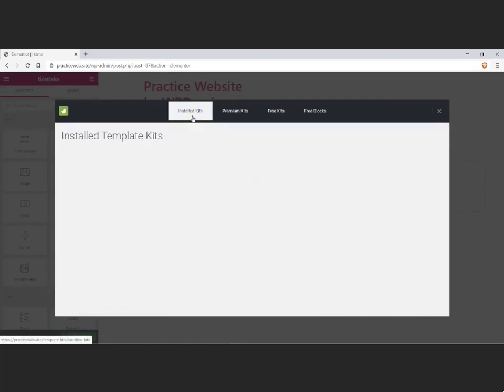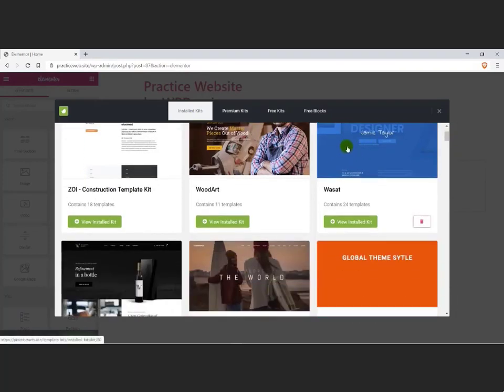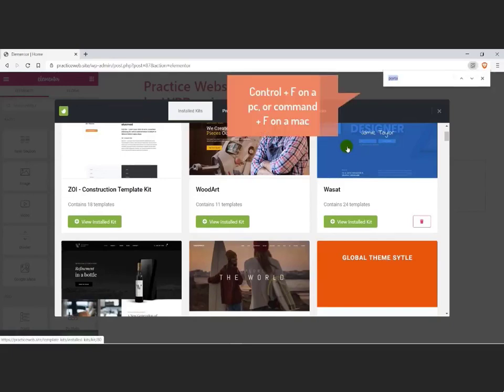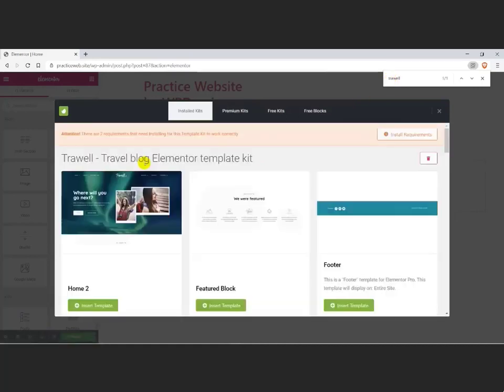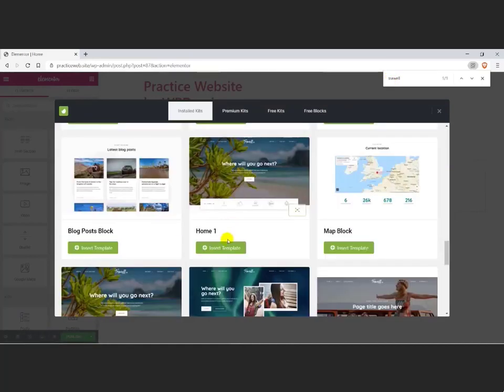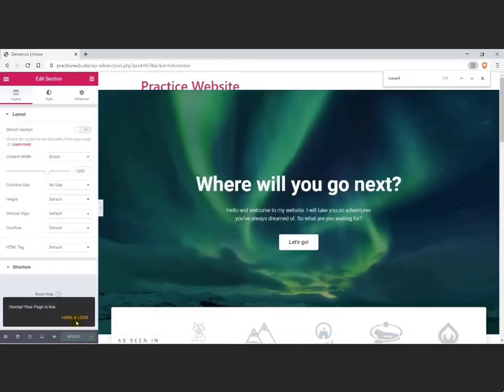But for this example, we will be using the Trewell template kit, so that we will have a uniform look and feel. Let's go ahead and search for our template. By hitting Ctrl+F on a PC, or Command+F on a Mac, hit Enter. Let's go ahead and search for our homepage. Most Envato template kits will contain 2 or more versions of each section. Just choose the version that suits your needs. I'll go ahead and insert it. Cool. Let's publish and have a look.